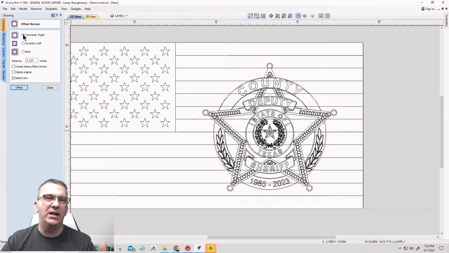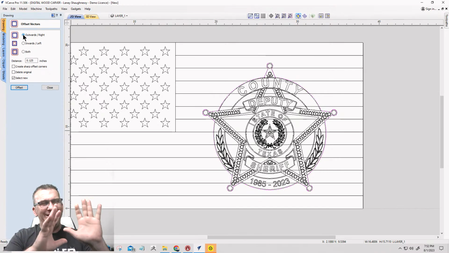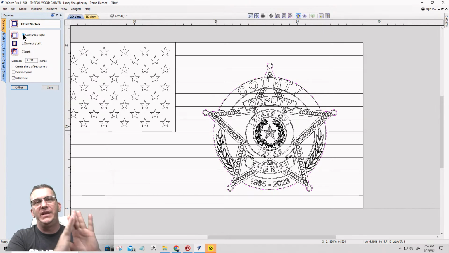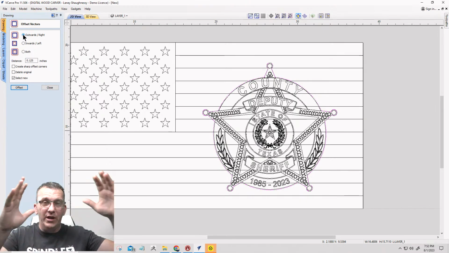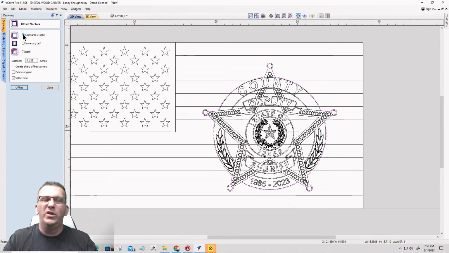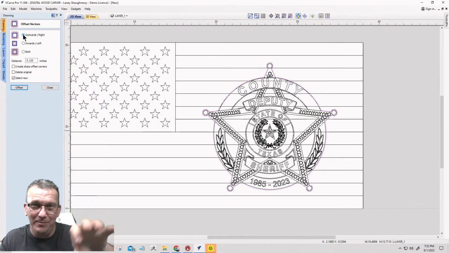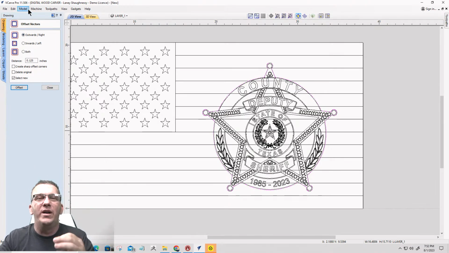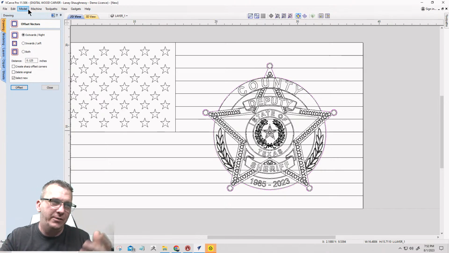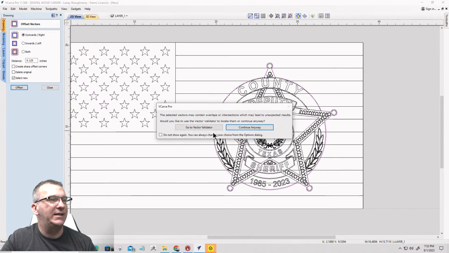I don't go much. I don't go any more than that. Sometimes I go less, but for this, any emblem that I put on a flag, the trim boundary, which kind of creates almost like an island for the emblem to get carved on. I want it to be just an 1/8 inch larger than the design. So I'm going to offset outward by 1/8 of an inch. I want to select new, and I'm going to click offset, and I'm going to continue.